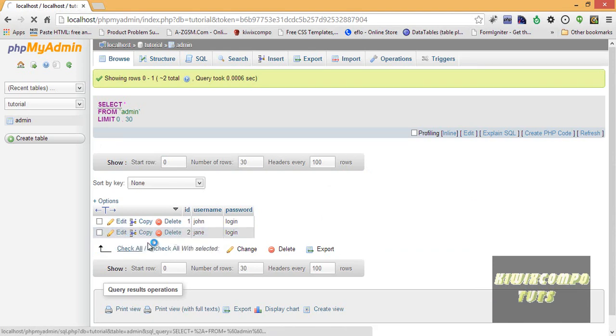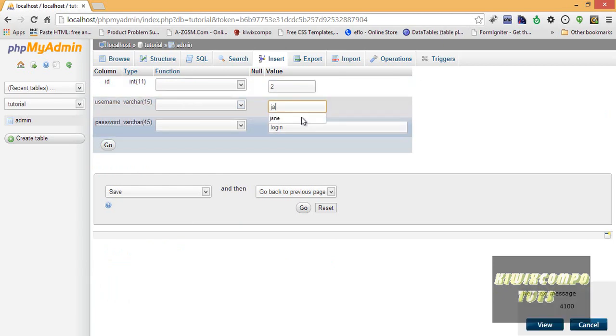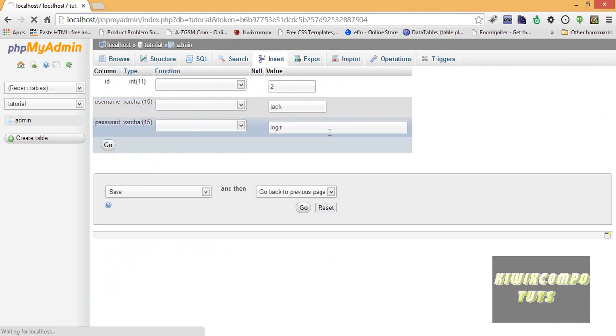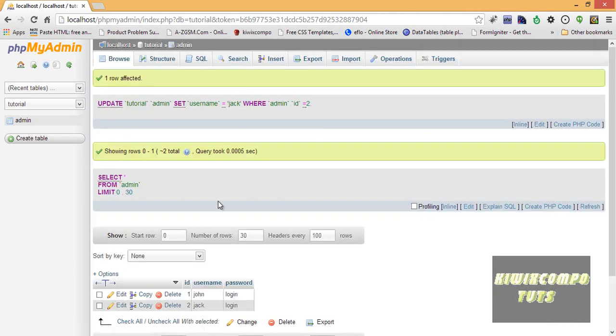What I'll do is click edit, come here, and change it directly to Jack and click go. The update has been done, and when you check this, you see that we have Jack and login. Well, I like using J's. We have Jack and we have login. That's as simple as it looks using phpMyAdmin.